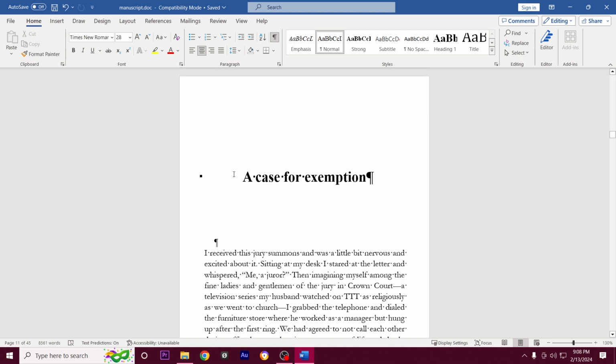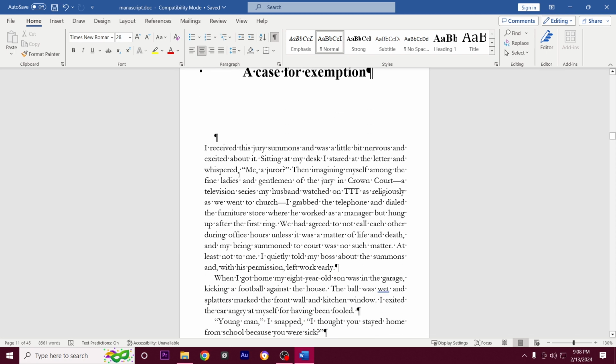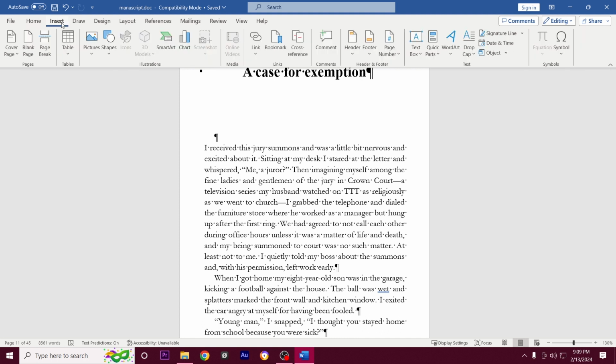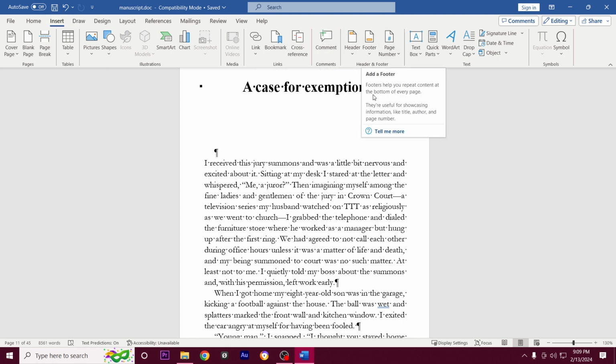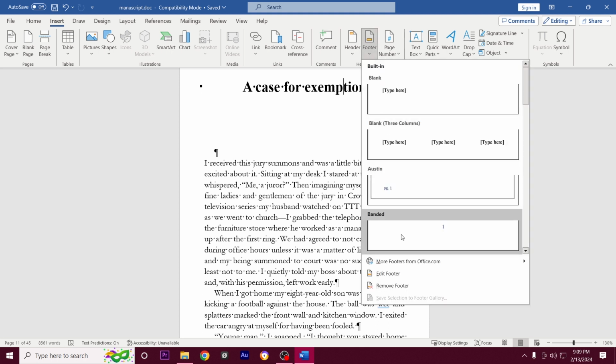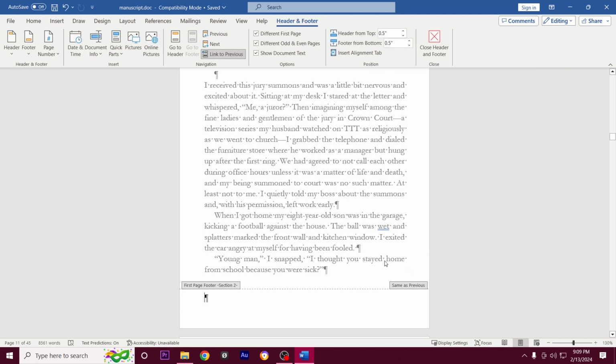So we are on the very first story. We want to modify the footer to include page numbers. On the ribbon or toolbar, I'm going to jump over to Insert. Before inserting the page numbers, it is crucial that I unlink this section from the previous section, which is the front matter. So I'm just going to click on footer and choose the option to edit footer.